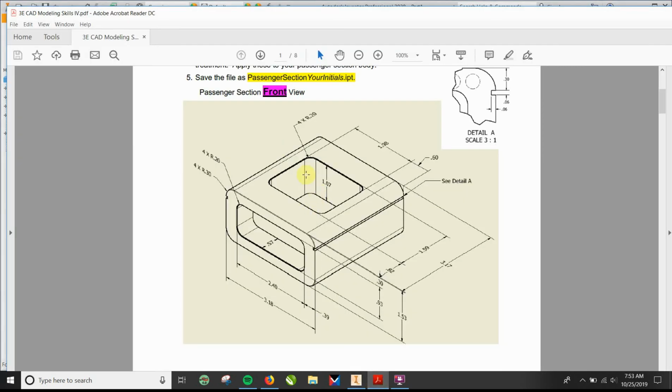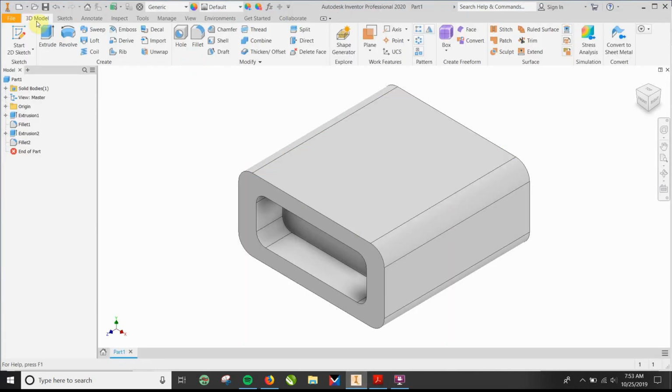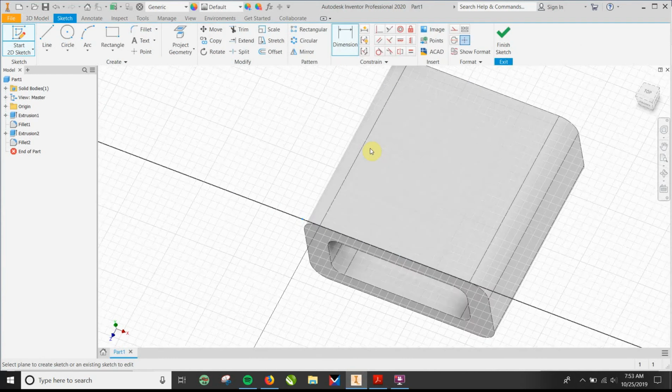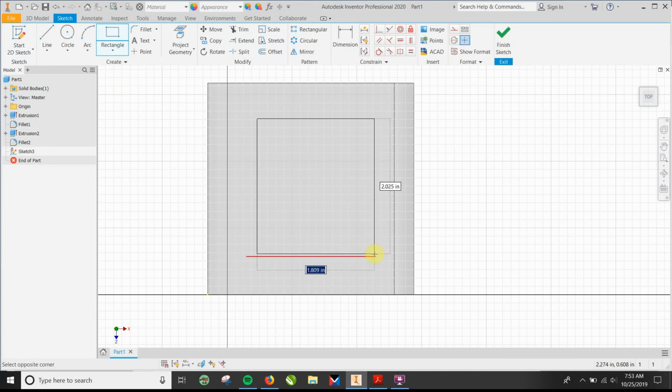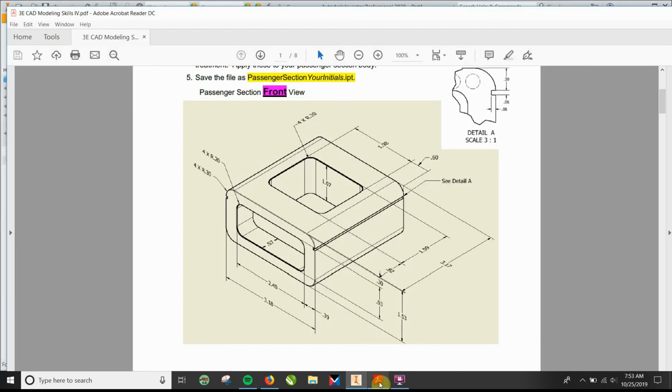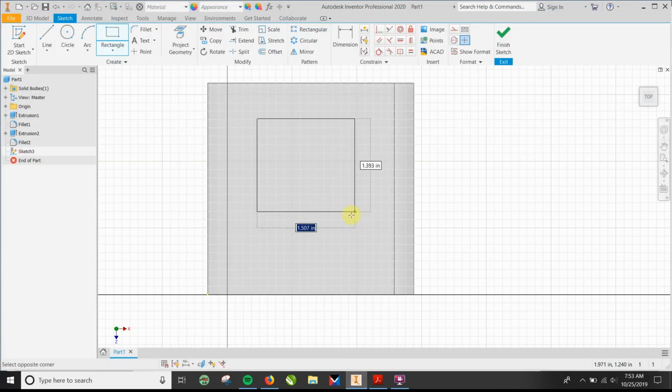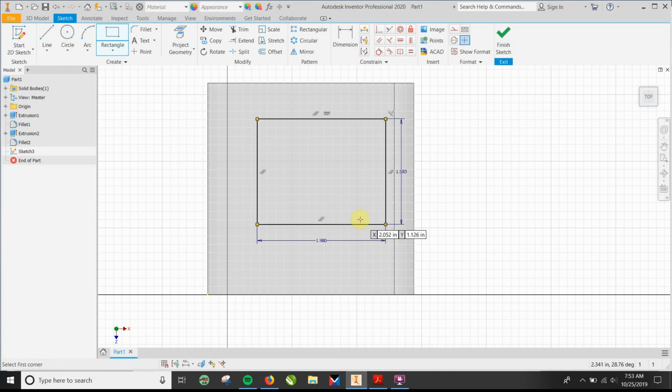So we could do the middle one right here, 1.98 by 1.58. All right, so we're going to start a new sketch. And I forgot what it was already. 1.98 by 1.58. Okay. Enter. All right, great.